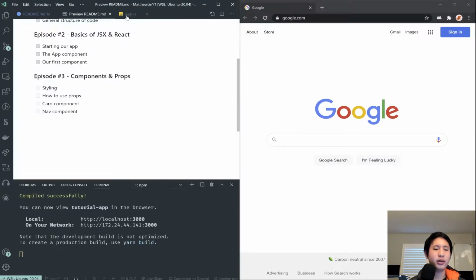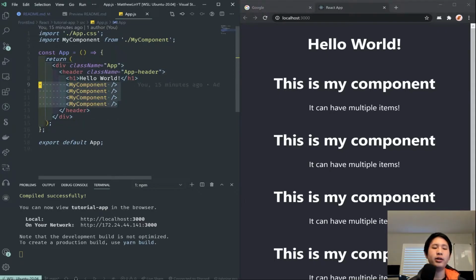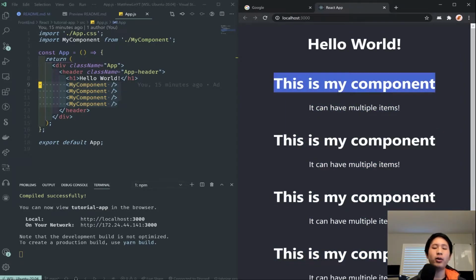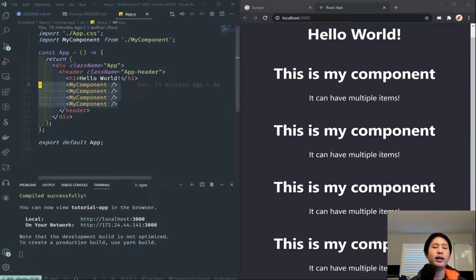I'm gonna close that. So when you run this, you'll notice that when we have these components here, they all have the same data inside. So it all says, this is my component, it can have multiple items, this is my component, and so on. And it says it 4 times. But that kind of defeats the purpose of having components if there's no way to customize them.